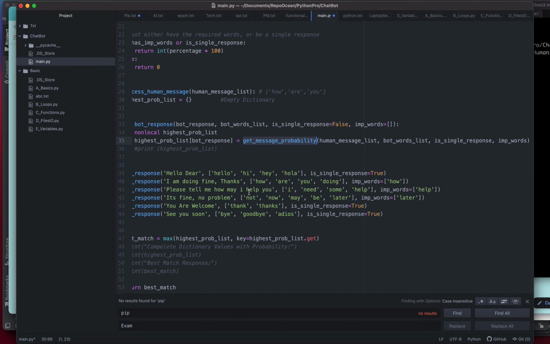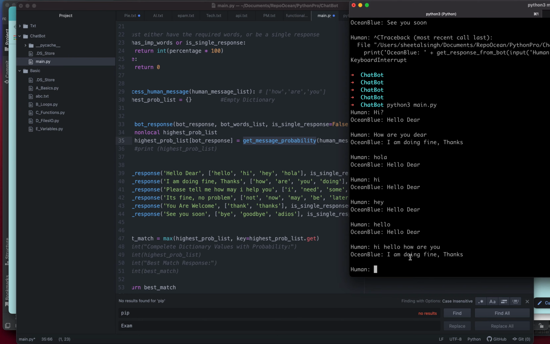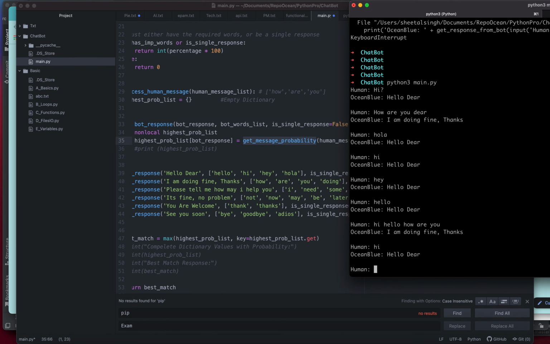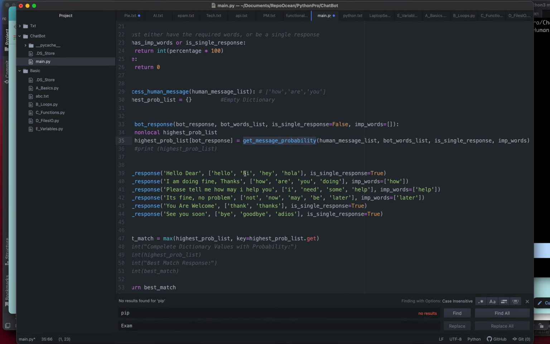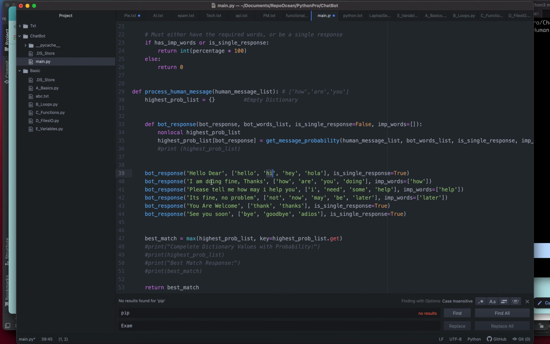But see, the human just entered hi. What I'm trying to explain is that I have entered hi, that's it. I am explaining only this code. Why is "hello dear" coming, and why is "I am doing fine" not coming here? Because the human entered only hi. High probability matches in the upper method, but if you are calling this bot response here, there is no hi here, right? And when you call this, the important word will be how.